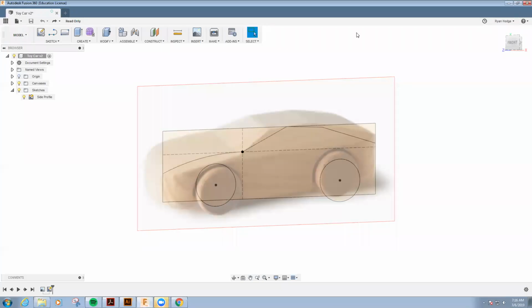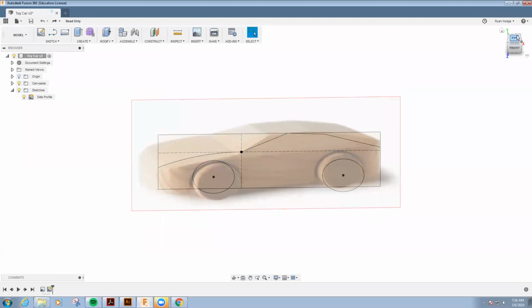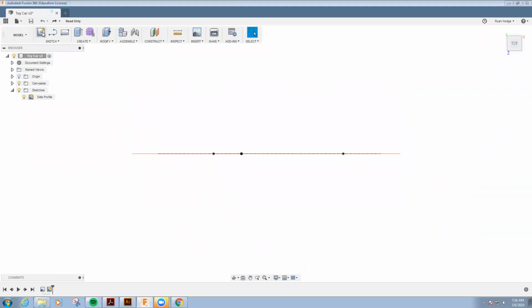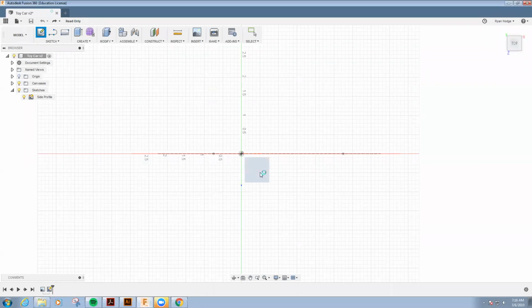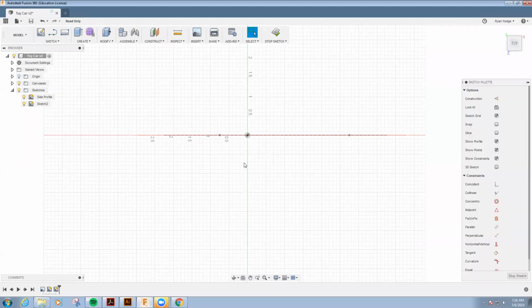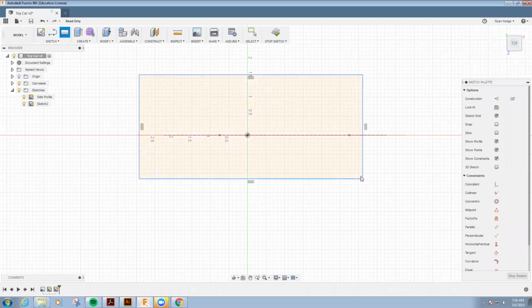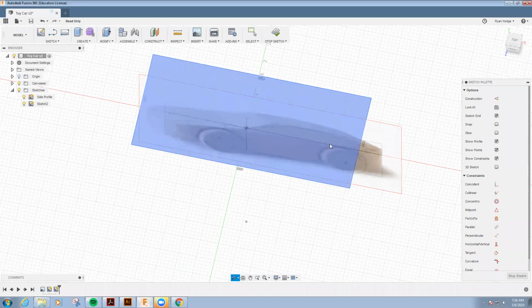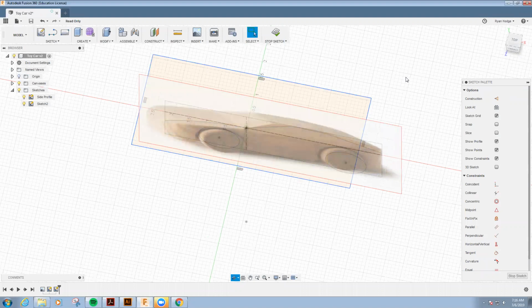In this video, we'll define the top sketch or the body-wide sketch. So I will go to the top view, initiate a sketch on the top plane. I'll start with the rectangle, R on the keyboard. And I want my rectangle to be linked with the side profile sketch.